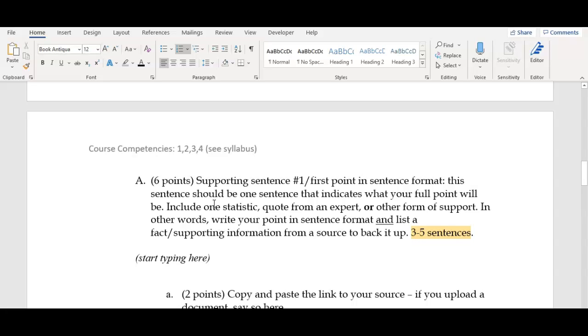I want you to take your time doing this. That's why I've extended the due date to give you time. So please, please make sure that you are very detailed in how you do it. I want you to keep it to a little bit less than a paragraph. So 3 to 5 sentences will do.